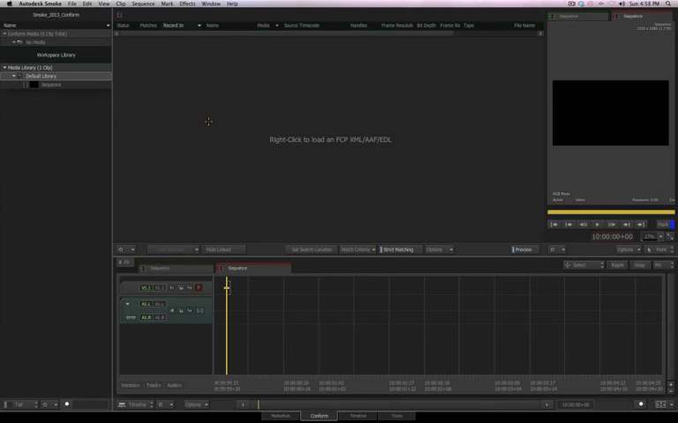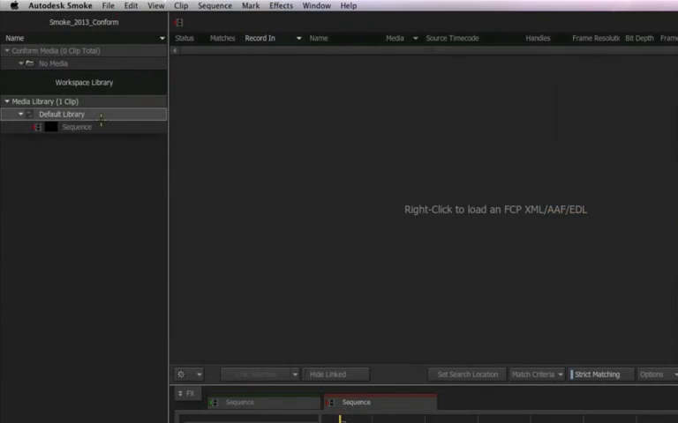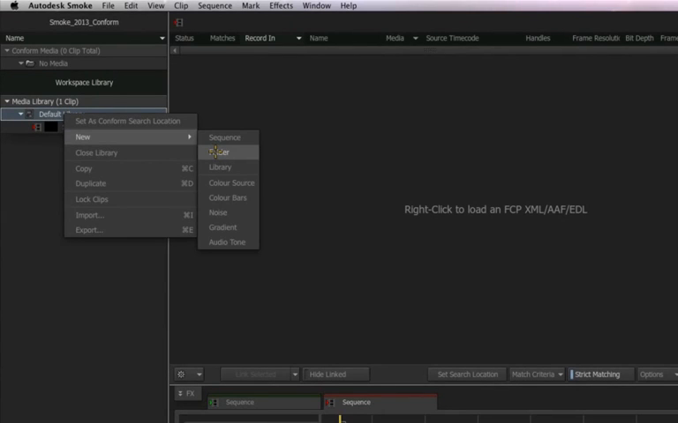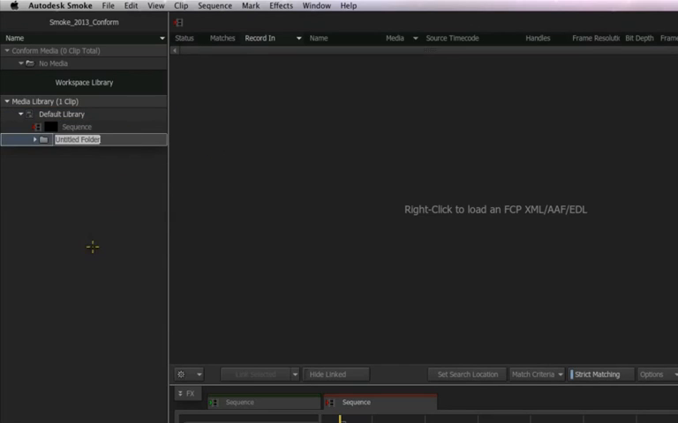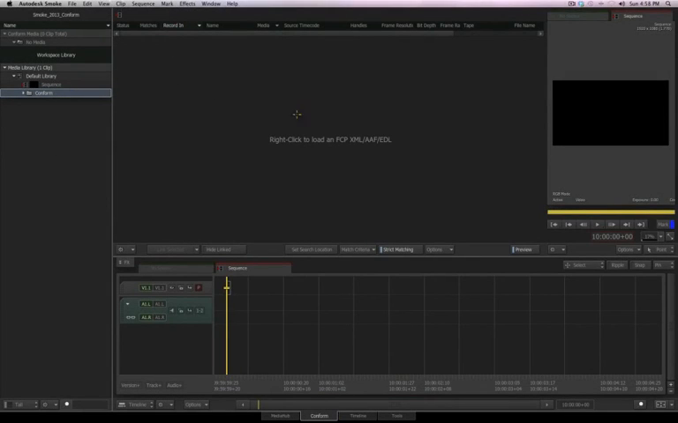Before you can perform an XML or AAF conform, you need to determine what folder in the media library your sequences and footage will be placed. If I go over to the media library where I have a default library, I can right-click. Now with that folder selected, I could right-click in the event area or go to the Conform task menu and click on it to expand it and choose Load New XML or AAF.